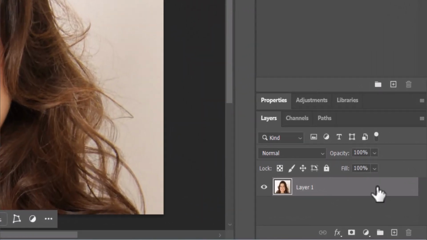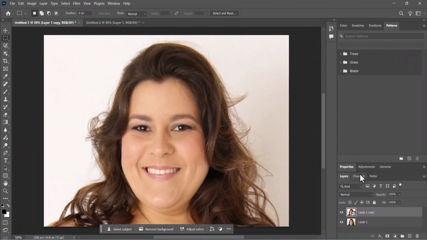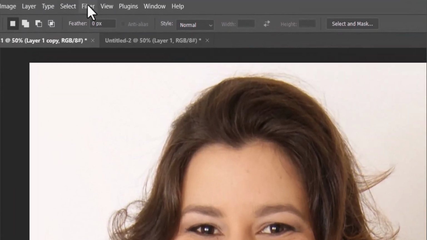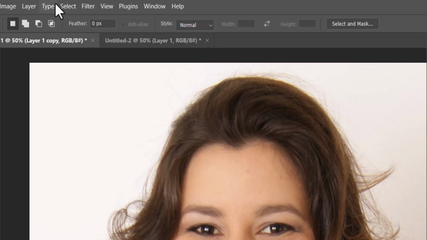Now go to your layers tab on the right hand side and you want to duplicate that layer. It might be background or layer 1, doesn't matter. Once you've duplicated it, go to your new layer and click convert to smart object. And then you want to go to the filter, and then you want to go to Liquify.